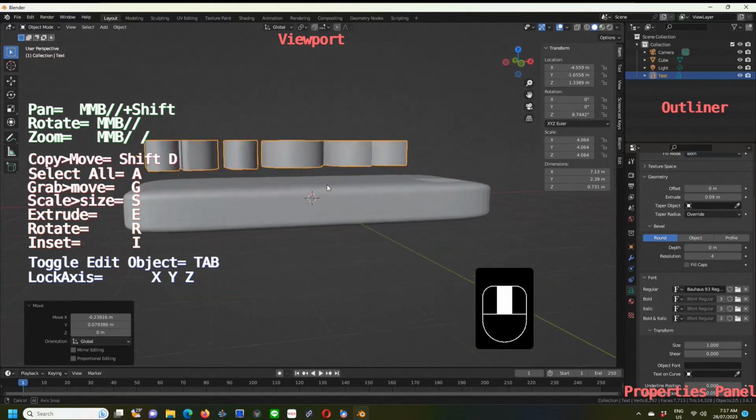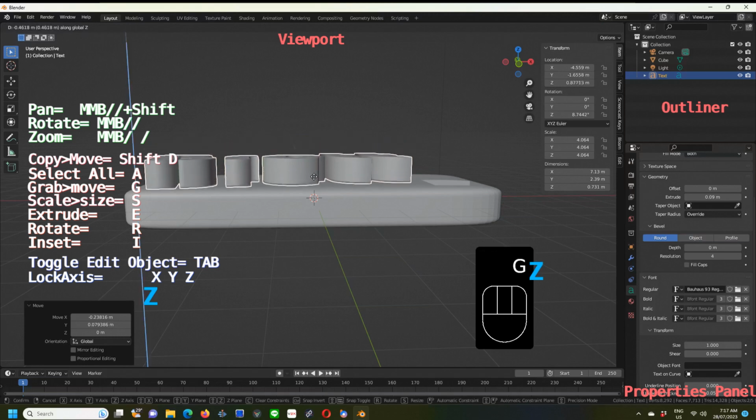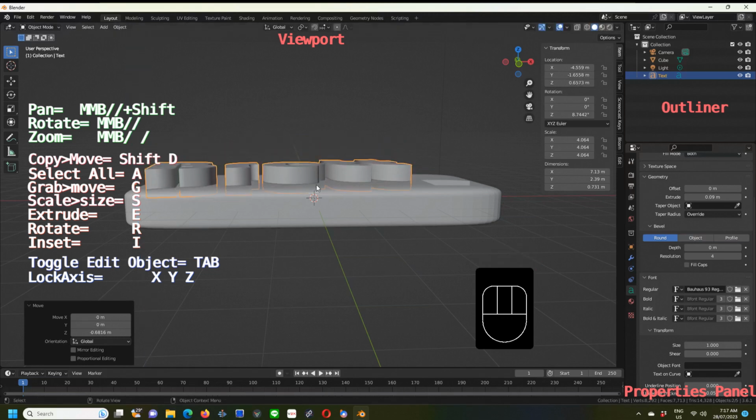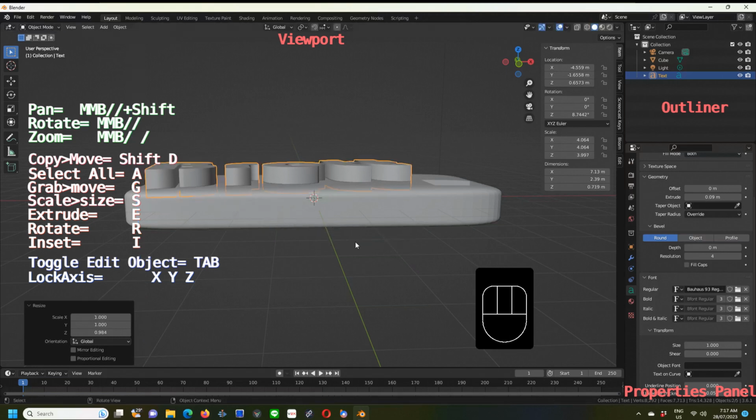Now I want to move it down, so I'm going to go GZ. Next, lock the grab to the Z axis, and I'm just going to put the text into the base a little bit, about like that. If your text is too big, SZ and scale it so that it fits nicely there without being too big or too small. It's got to be into the base, otherwise it won't work properly.